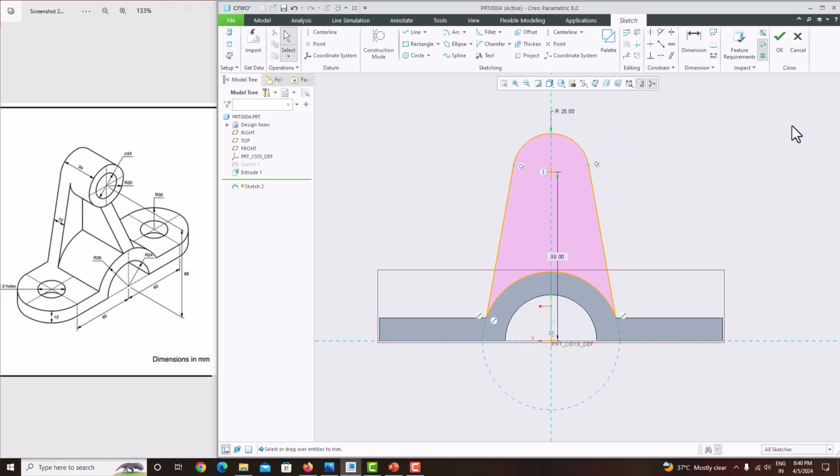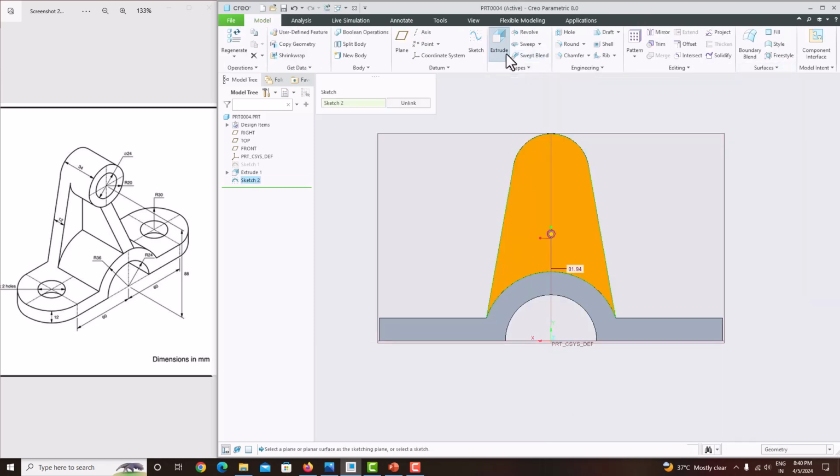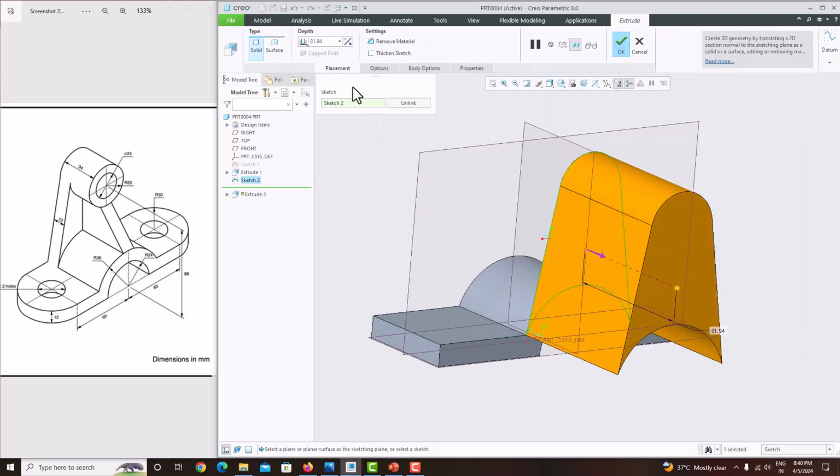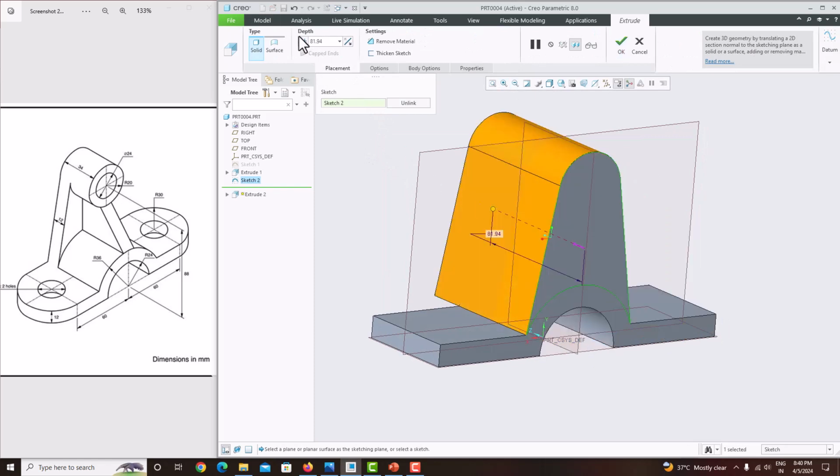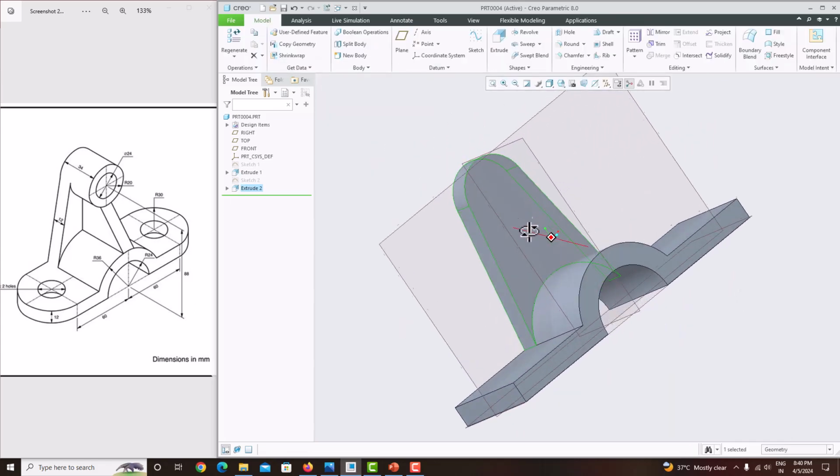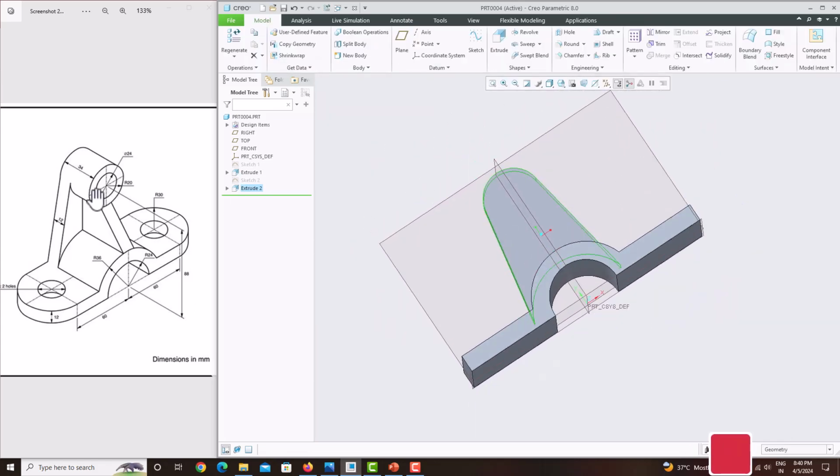Now the full sketch is done. Save, OK. Extrude. Just rotate it. Change the direction. Now the thickness is 12. Press the roller to confirm. Now we have created the back feature. Then we'll create the cylinder.